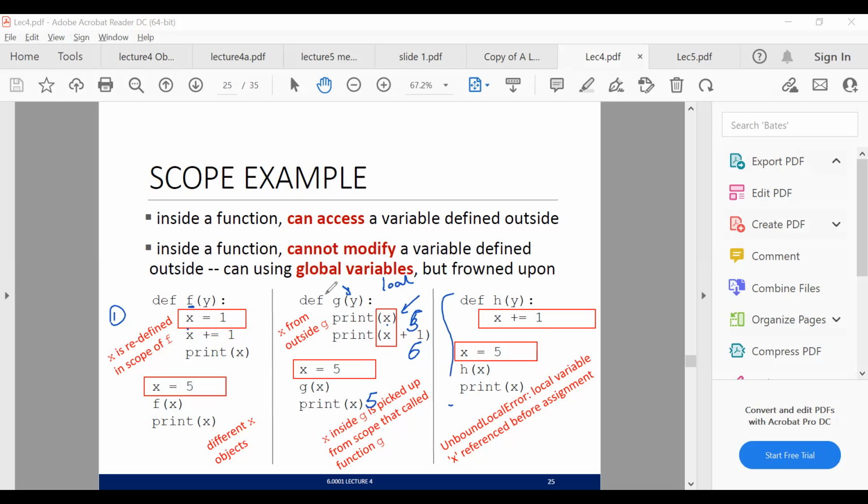And what about here? Okay, the third one, H. Comment this one. x plus equals 1, x equals 5, H x. Oh, I get an error. What is the error and why are you getting it? Line in H, x plus. Oh, wait, what's happening?